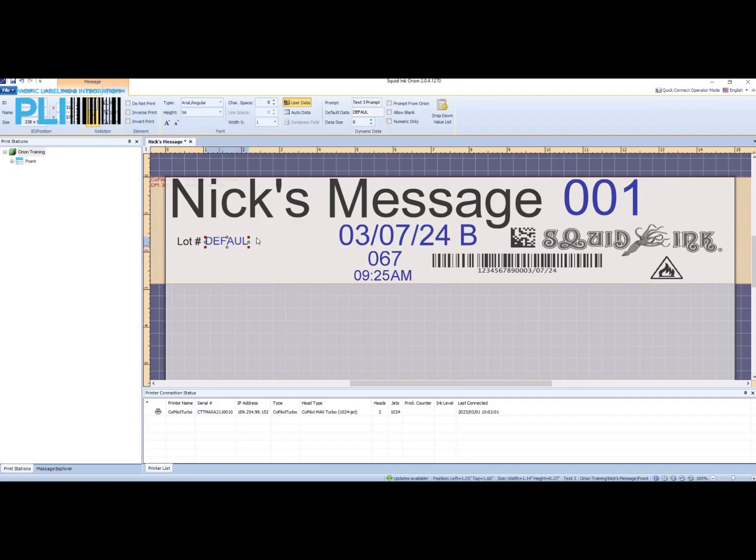You can see it shrinks down my element significantly. Default data right now is only printing default, so I can default it to say lot here, so that if nothing is inserted, we'll see lot number there. That's just our placeholder. And then the prompt. The prompt is what's going to be asked of the line operator for them to put in the information. So again, I would just put in lot number.